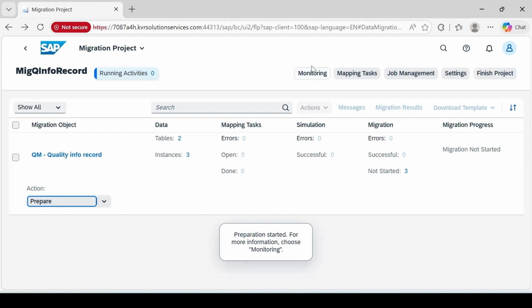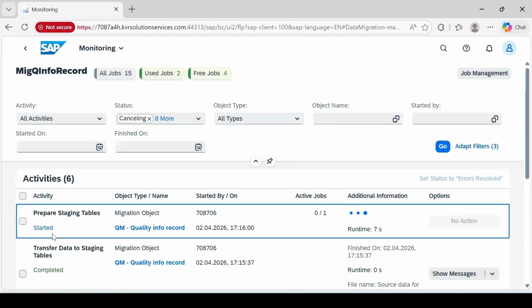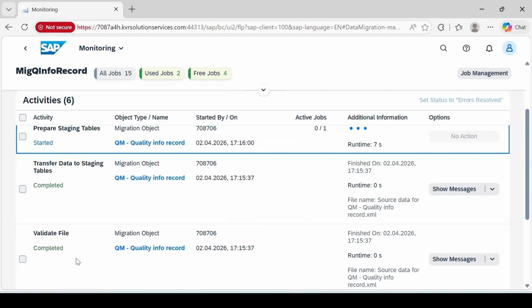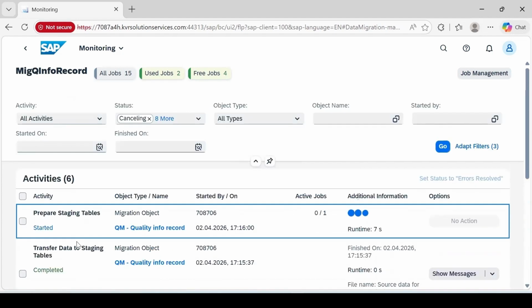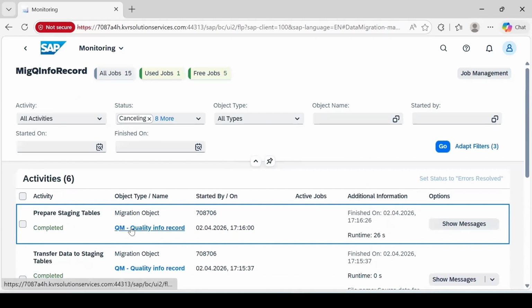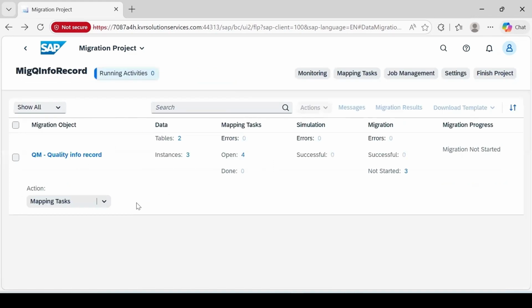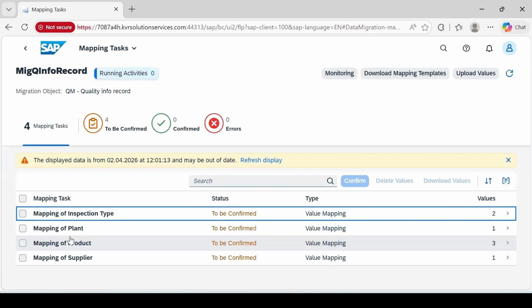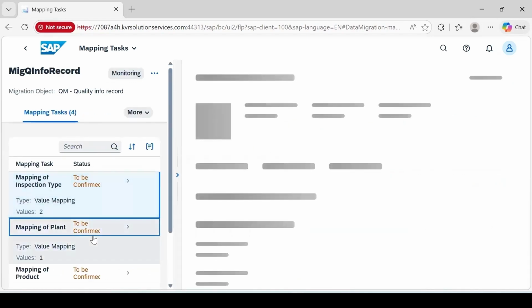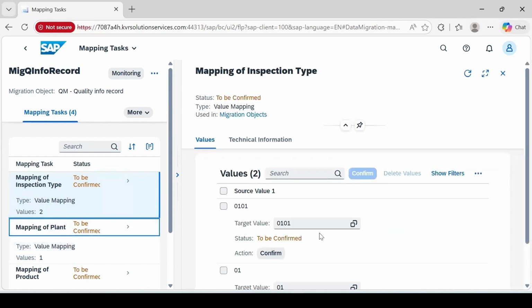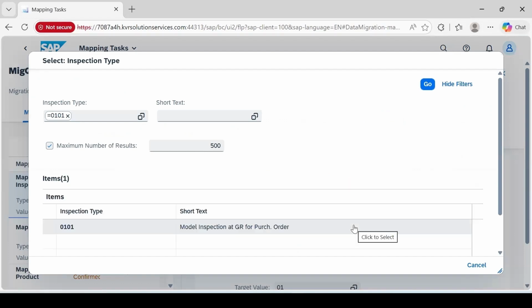If you want, you can click on monitoring. It is started. It will tell you so far what is done. Is completed. Let me go back, and now we can click on mapping task. These are the fields which we have to map. So just double click on it, and we can select manually each 0101.